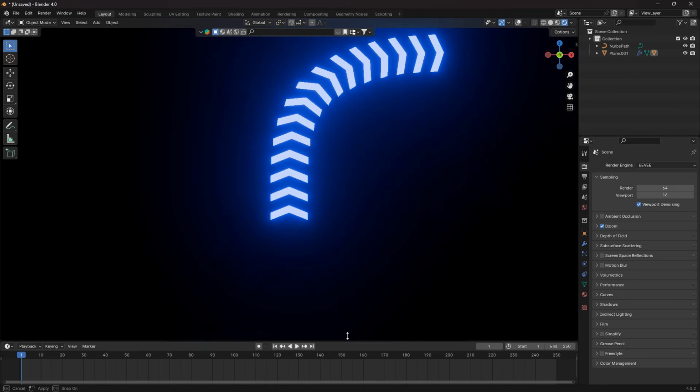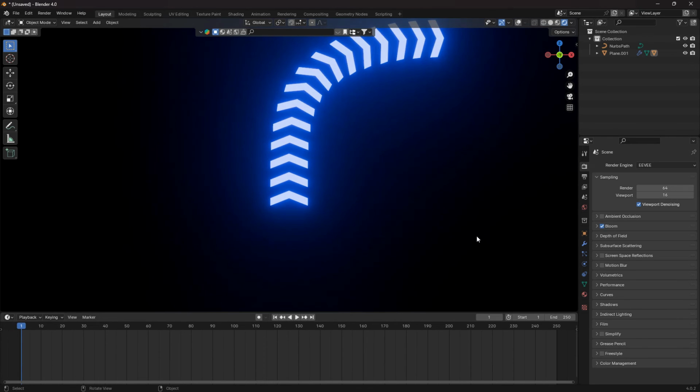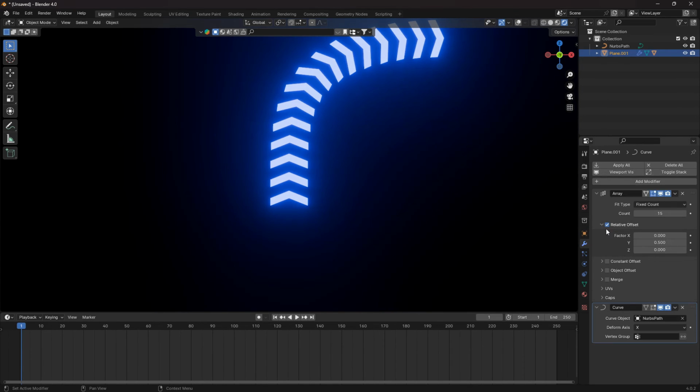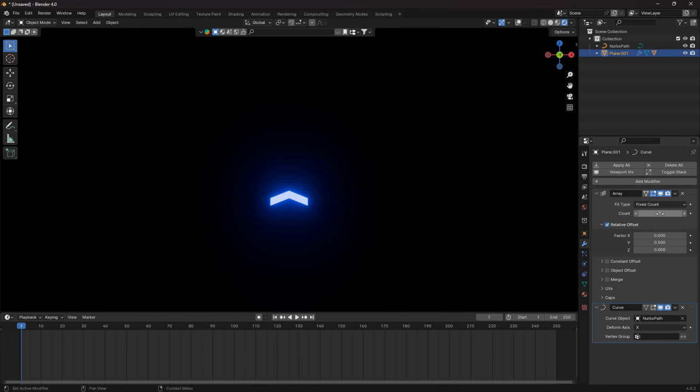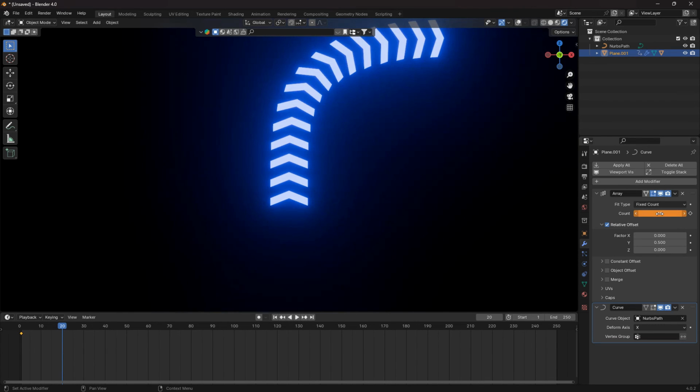Now is time to animate our arrow. On Timeline set to 1, let's make Array count to 1 and add keyframe on it by pressing I key. Move the timeline cursor to 20 and change array count to 15, and don't forget to hit I key again.